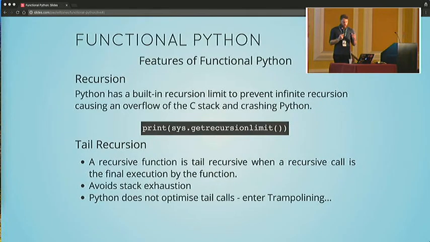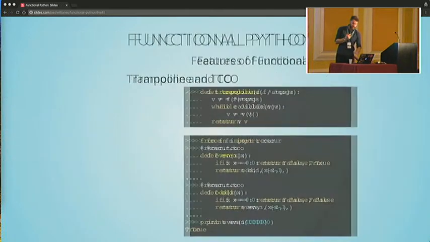So now on recursion within Python. Python has a built-in recursion limit, which prevents infinite recursion causing overflow of the C stack and crashing Python, so that's around 1,000 iterations. A recursive function is tail recursive when a recursive call is the final execution of the function, so this avoids stack recursion. And like I said before, Python doesn't optimize tail calls, but we can use a technique called trampolining.